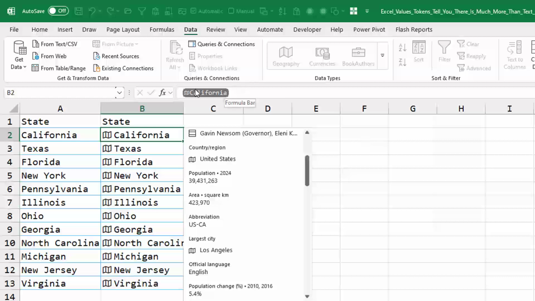So when you see an item up in the formula bar that is white font on a dark background, just know that there's more stored in that cell than just what we're seeing in the formula bar.